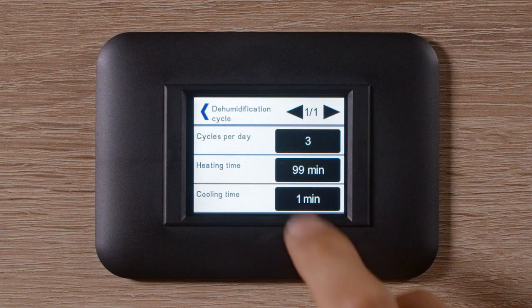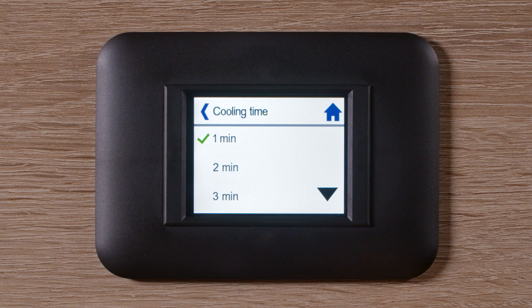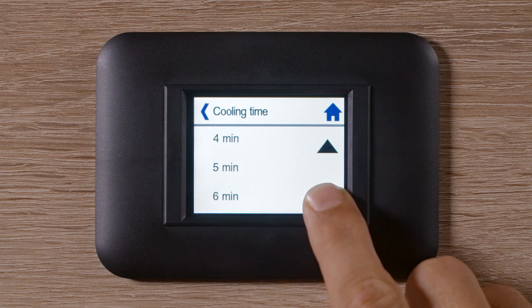Respectively, choosing the option cooling time, the cooling time per dehumidification cycle can be regulated. As well, this can be set for 1 up to 99 minutes.